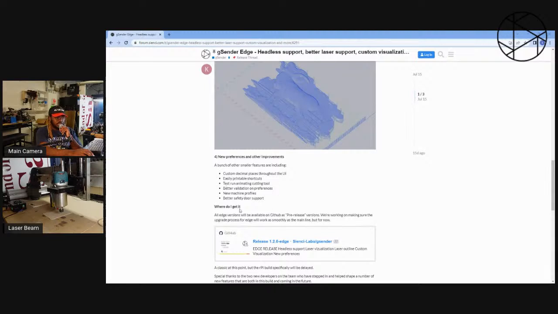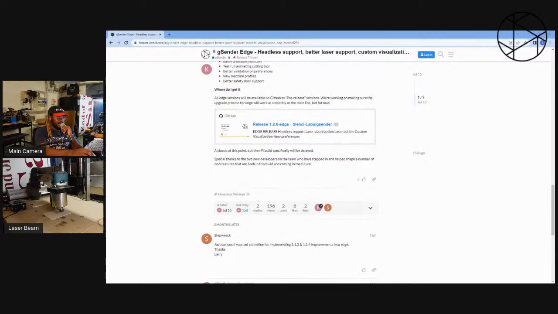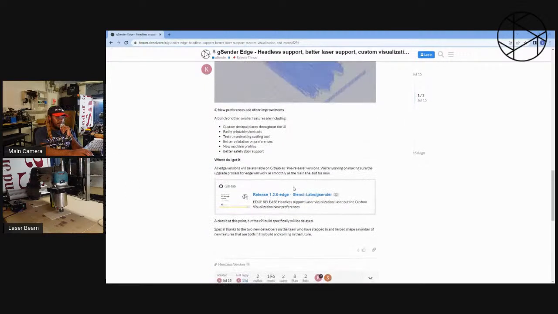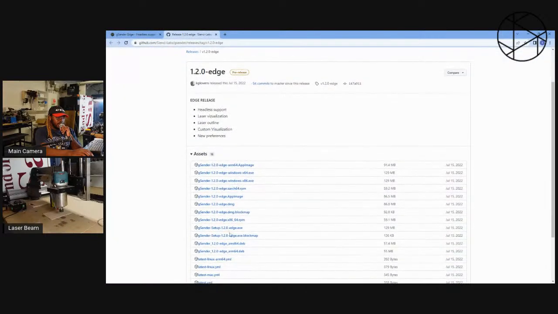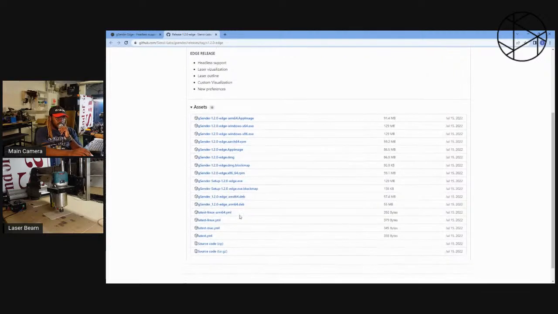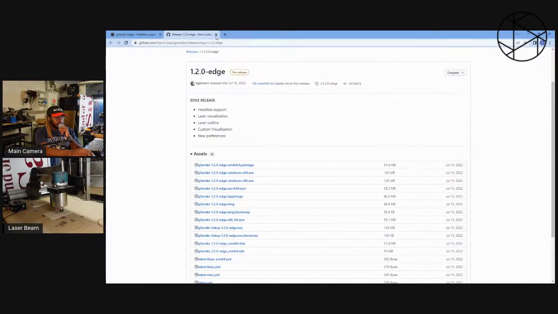So you guys can check this post out. Again, we highlighted it in the chat. If you want to download it, just click on GitHub right here. Click the right software for you. So for me, it was Windows, and I have a 64-bit computer, so it was Windows 64. But you guys can check out all the different stuff and download the right one for your computer.